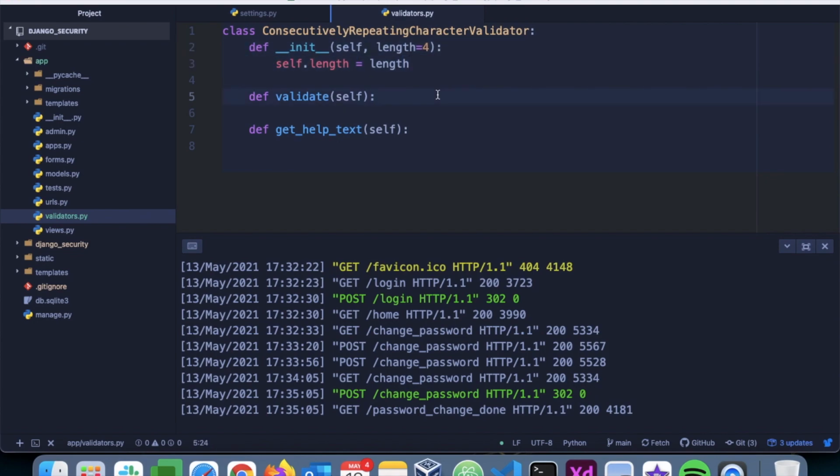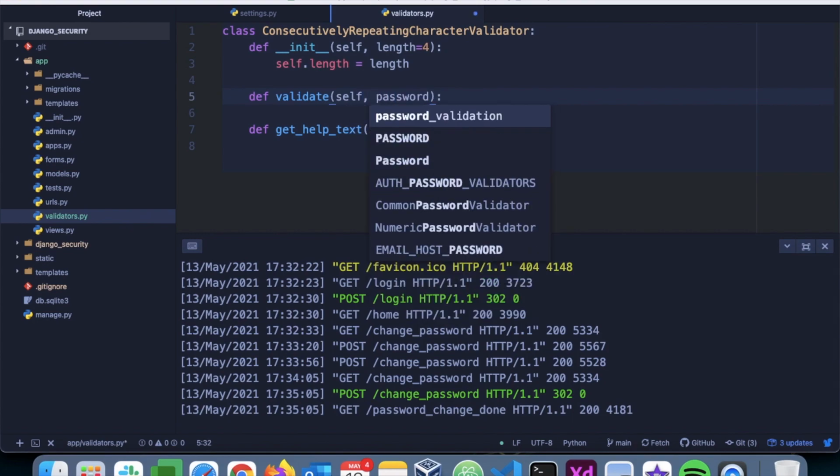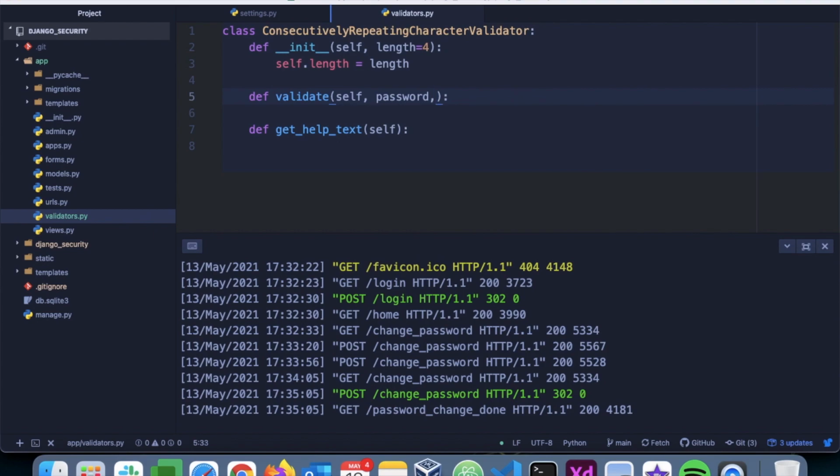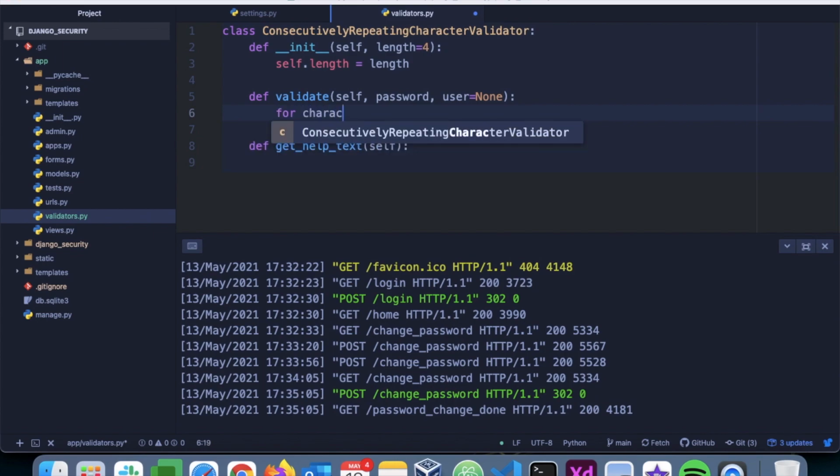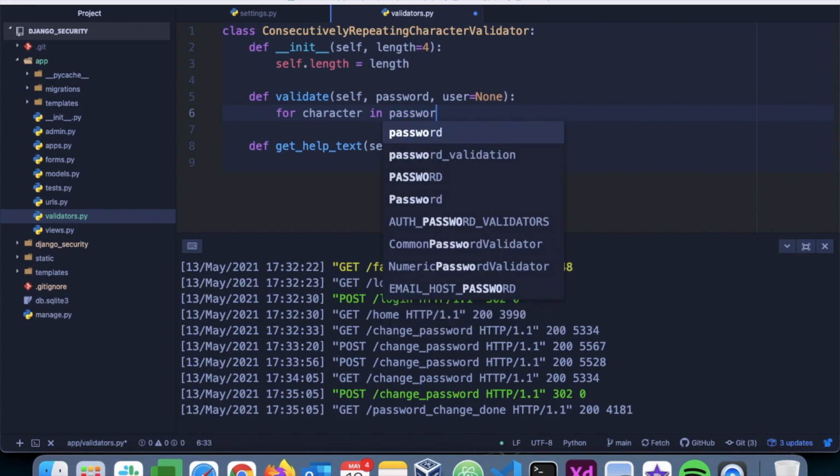Next, we will write the actual validation. We say that we have to look at each character in the password. Now, where do we get the password? It has to be passed here. Then we also have to provide user equals None. The validate method is expecting these two parameters. Now, we said that we'll have to go through each character, so we'll loop through each character. So we'll say for character in password.